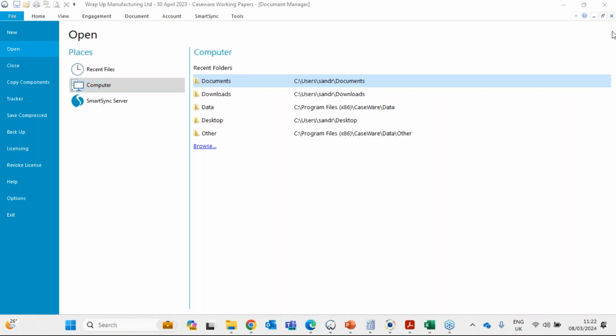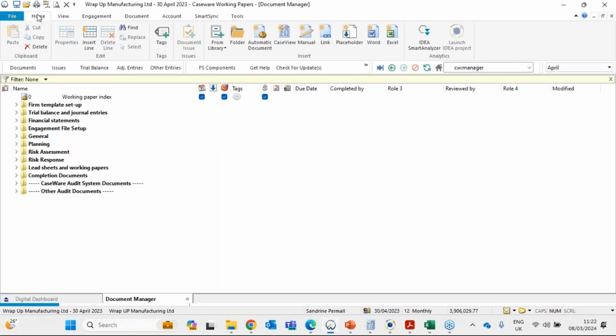I'm going to give you all 2 minutes from now to open your wrap-up manufacturing engagement file, and please raise your hands to let me know that you have been able to download the file and that you have the file. And if you have any issue, please don't hesitate to use the chat function.